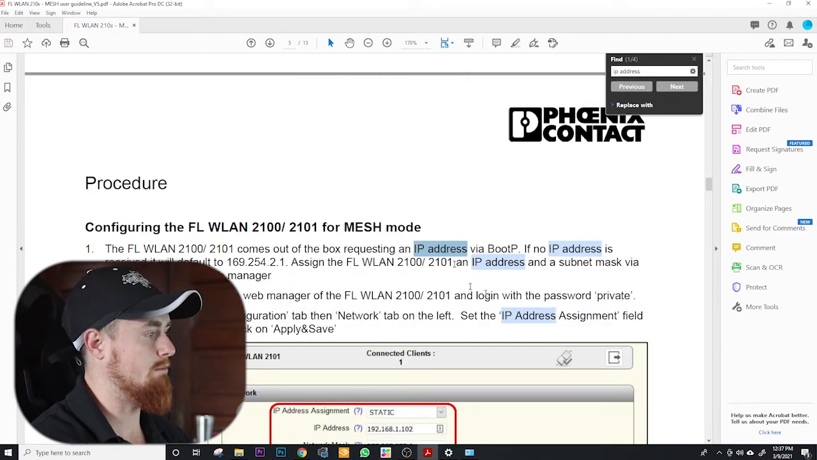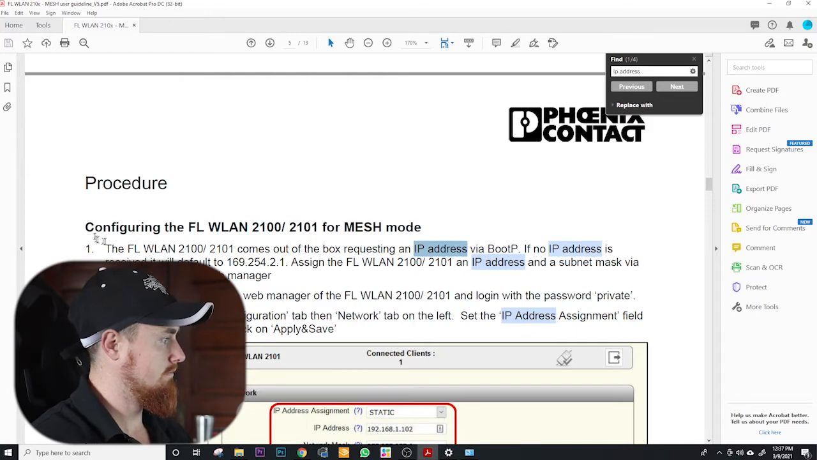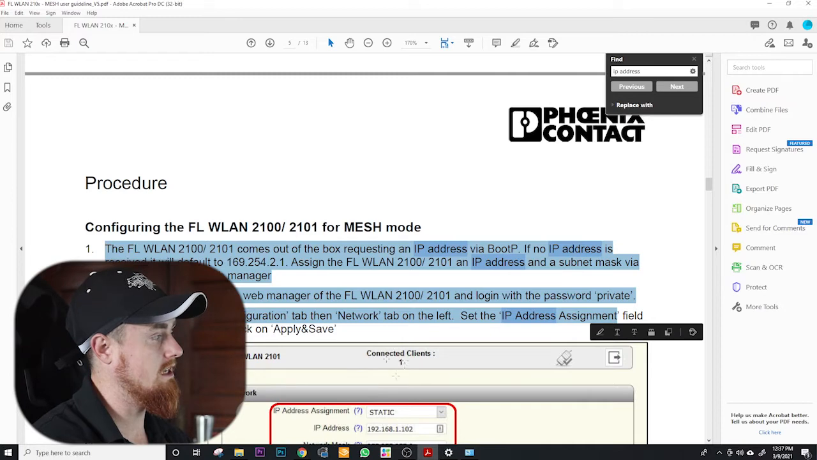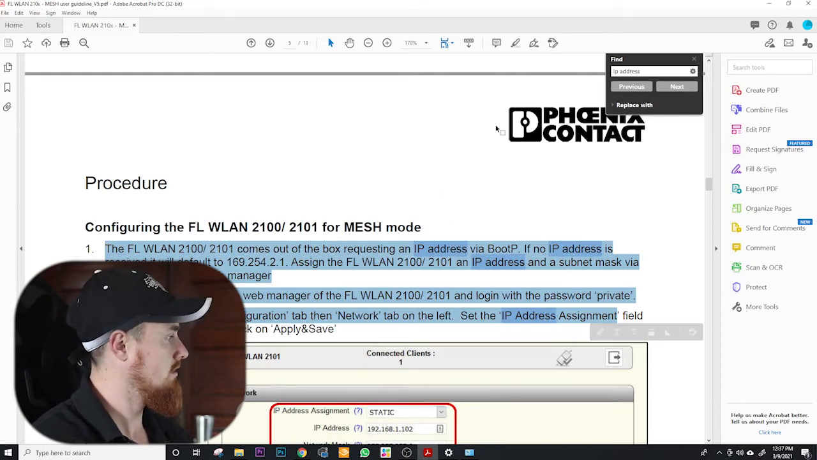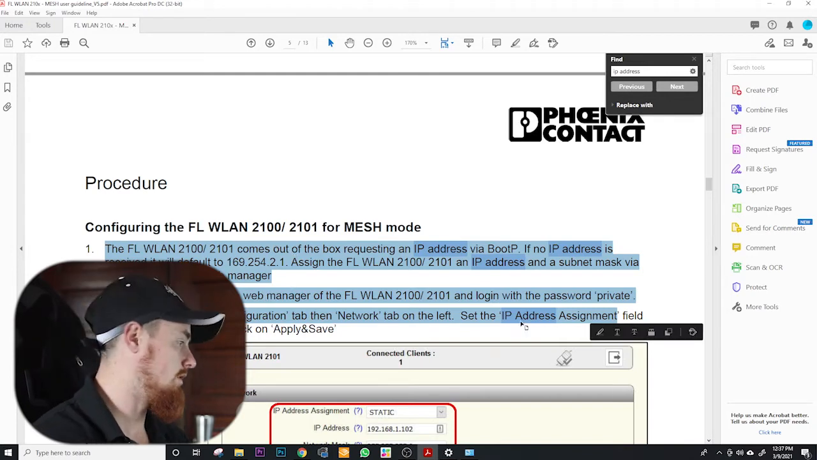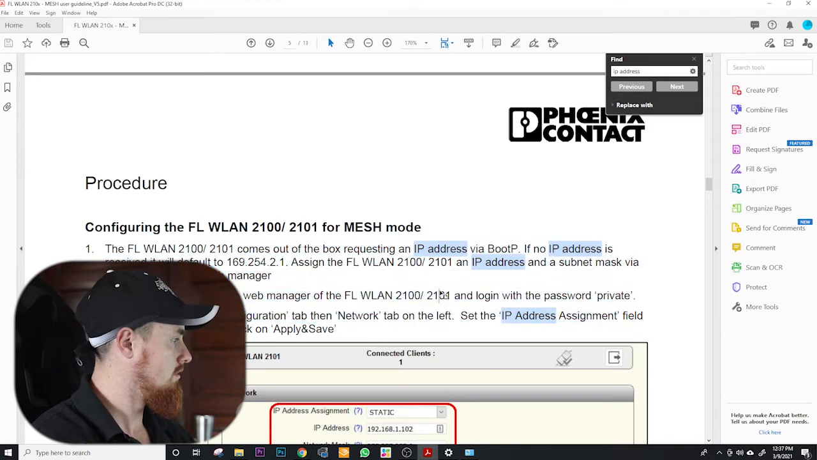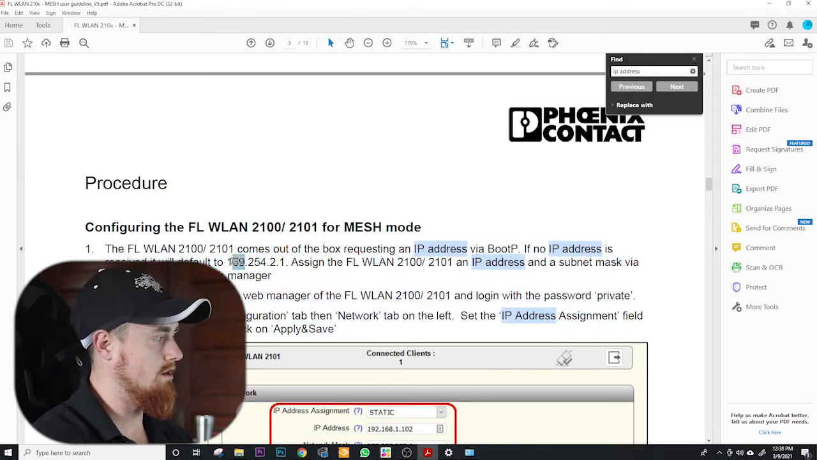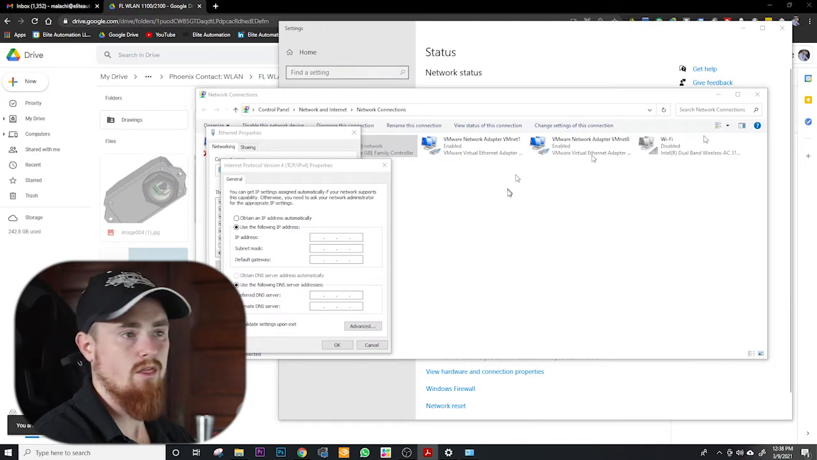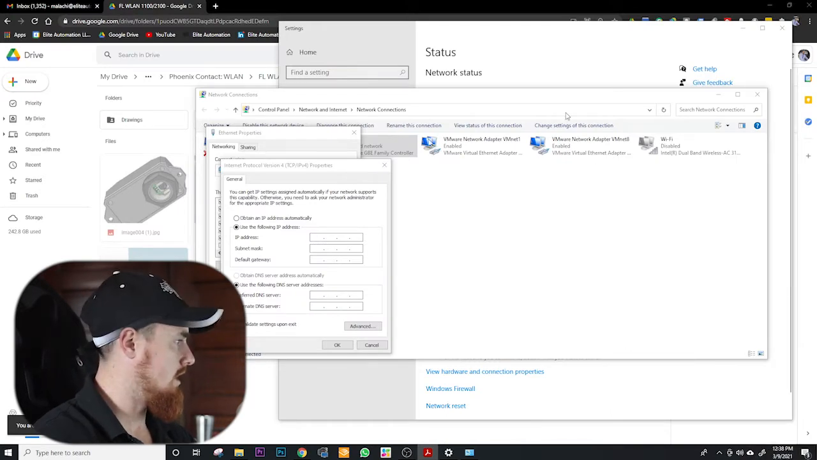Boom, and it'll automatically bring you down right here. So pretty much anytime I'm utilizing documentation, if I'm not reading the index, then this is what I'll go to, this find function. I use it with pretty much every software. So, as you can see right here, our IP address will be this 169.254.2.1.